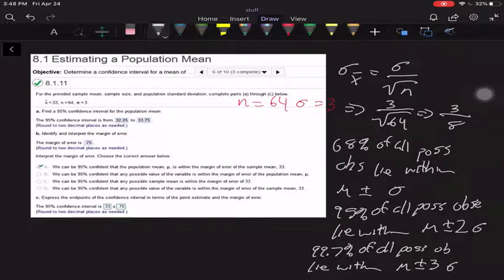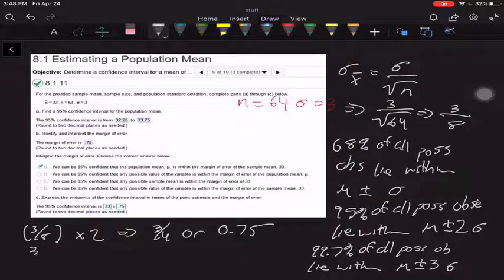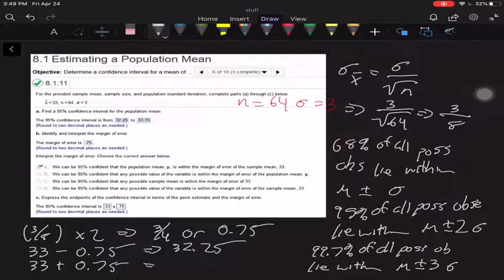So in our case here, we're going to multiply 3/8 by 2, which gets us 3/4 or 0.75. And then we're going to add and subtract that from 33. And that's going to get us 32.25 and 33.75, which is going to be our answer for part A.